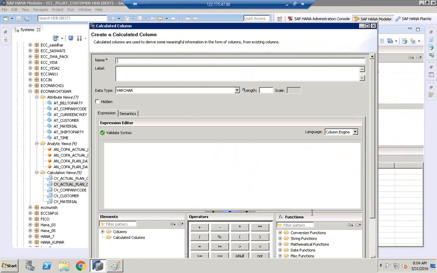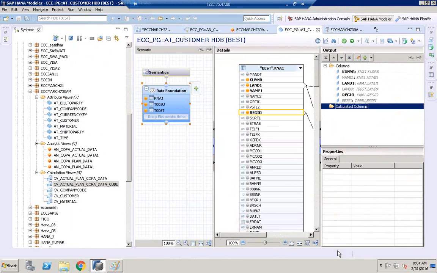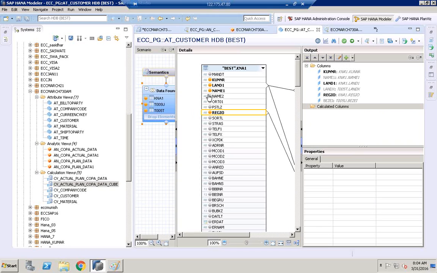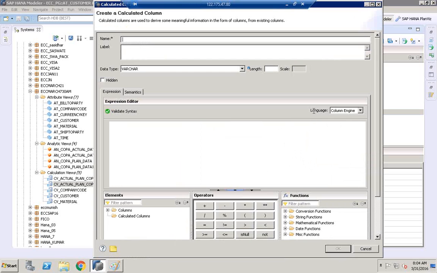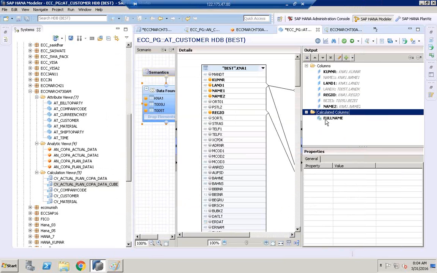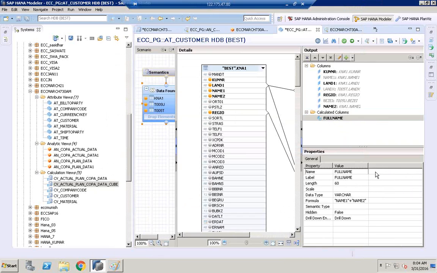So basically, I'll take a simple example. So name 1 and name 2. There are two names, name 1 and name 2. I would like to concatenate both these names. Let's say I give it as full name. Varchar, length is say 60. Expand columns. So name 1 plus name 2. Click OK. Now we have full name, whose formula is name 1 plus name 2. So now we have this calculated column.